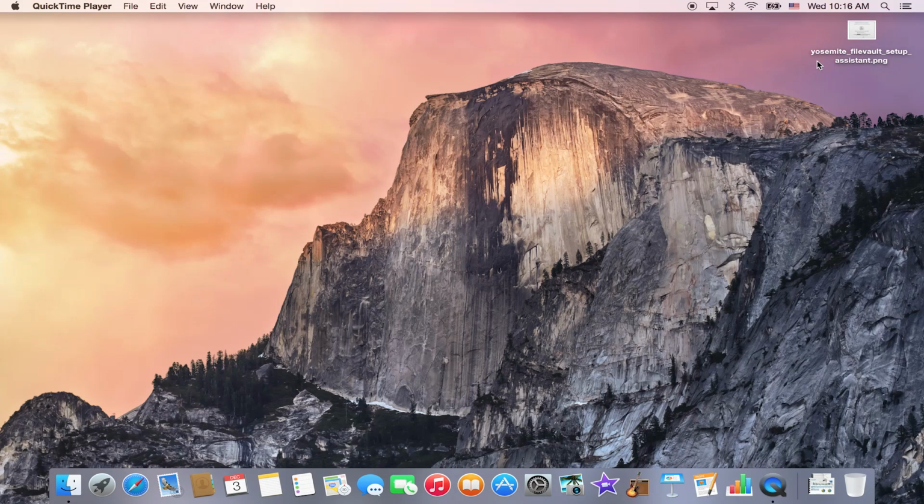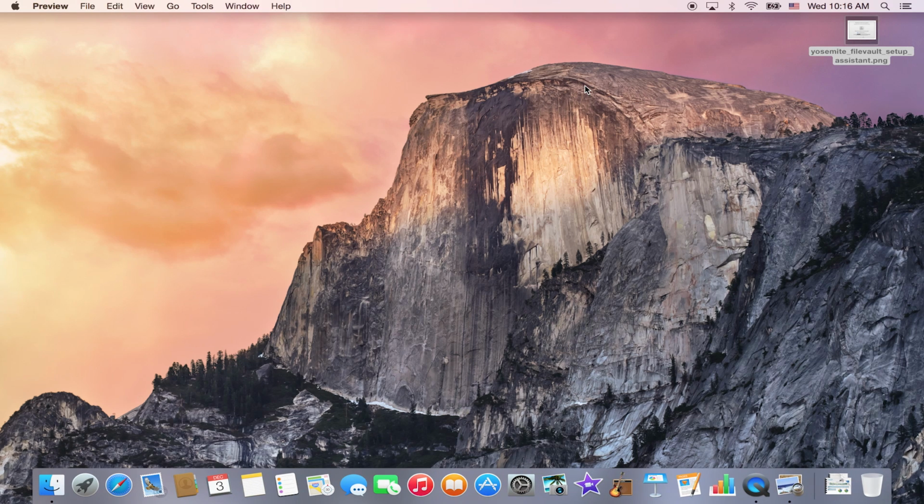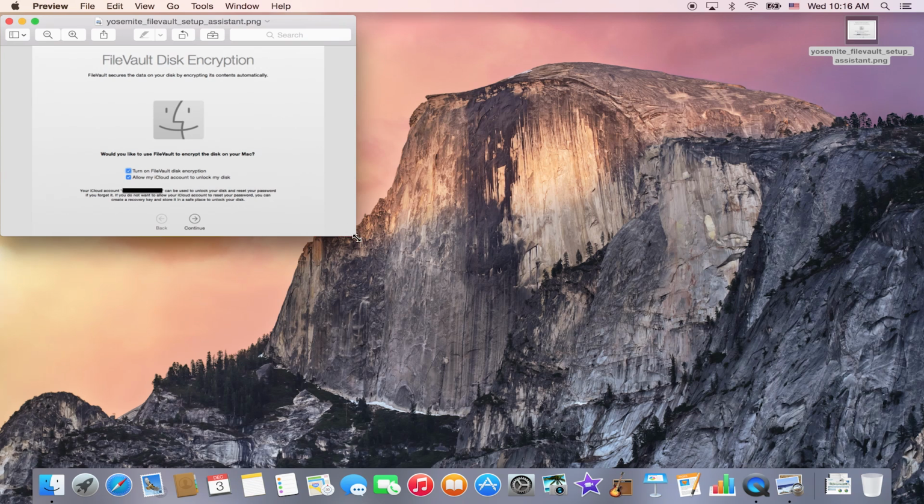Today's tip at Computer World is the pros and cons of FileVault on the new Mac OS X Yosemite. When you get a new Apple laptop, it will come pre-installed with Yosemite software. When you set up an account, it will come up with a new screen that you've probably never seen before, and that screen will look like this.